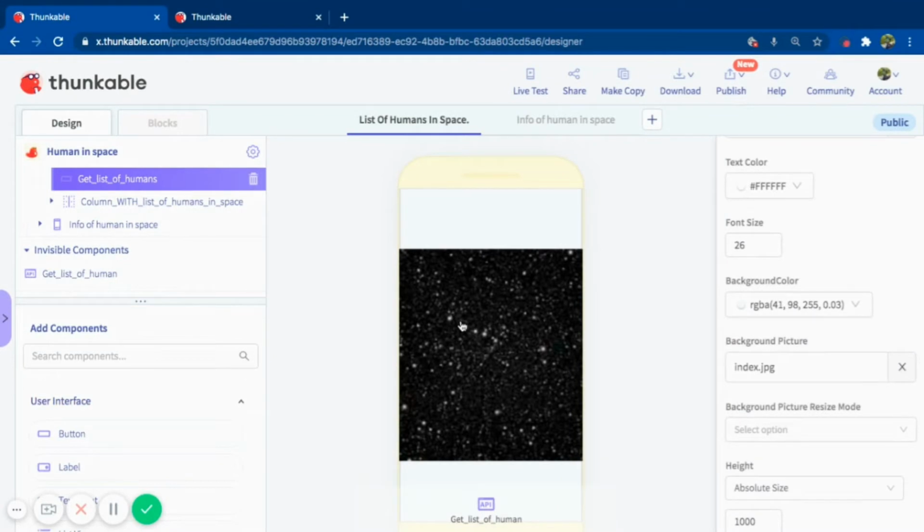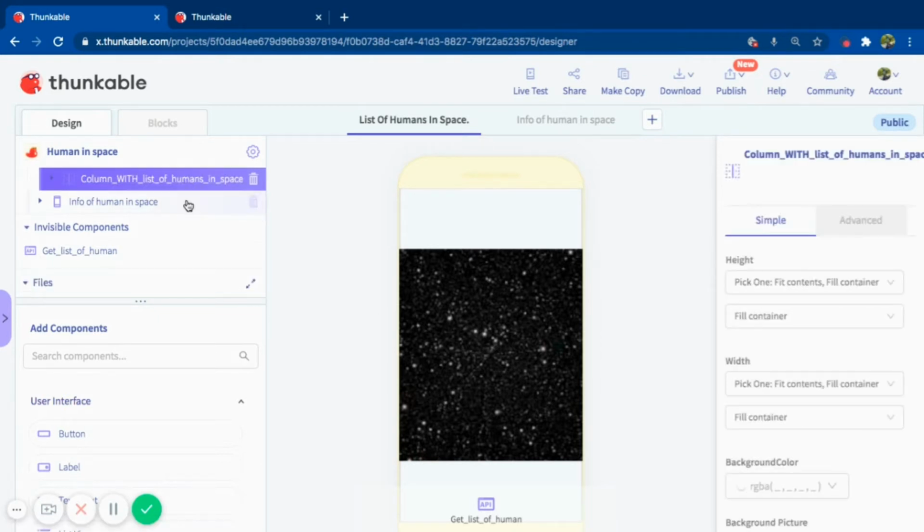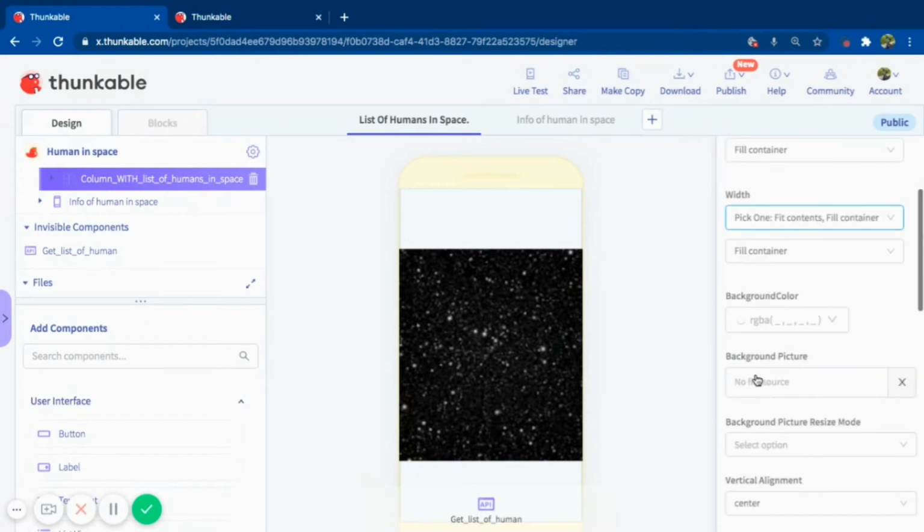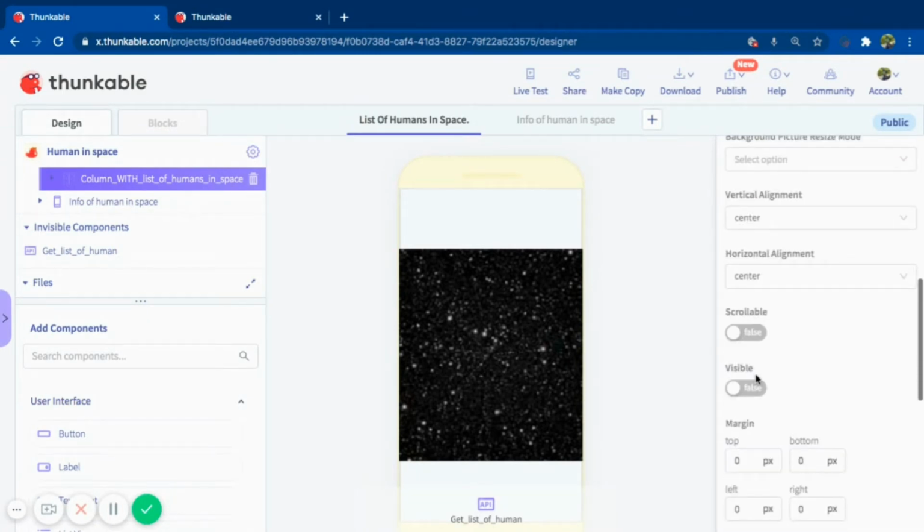Now we will add another column, style it and change its name. This will hold all the names of human in space. As you can see here. We have given this column's name as column with list of human in space because this column will hold the names of human in space. We are setting its visibility to false because we will set the visibility true when the button get list of human is clicked. So if you scroll down, you'll see an option called visibility. Just make it false.